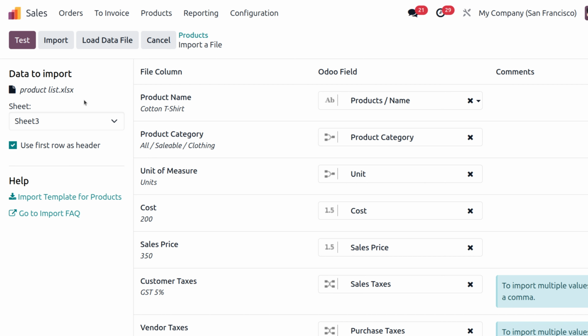So once you are done with that, we have different options, which means we have already selected the sheet and you can use the first row as the header. If you need to do that, you can simply enable this option. And there we have different kinds of smart buttons on the top, which means Test, Import, Load data files and Cancel. Okay. So, before importing the information about the product, you need to test it first.